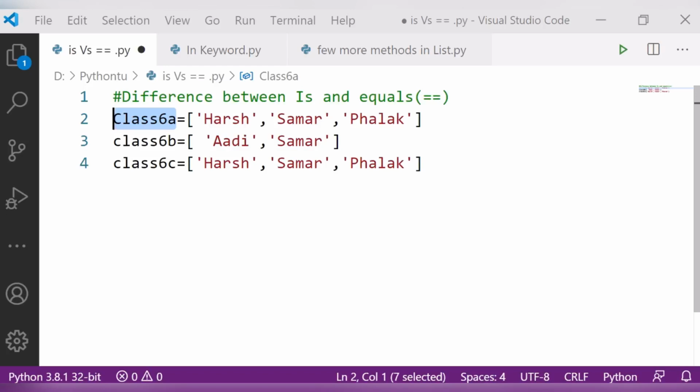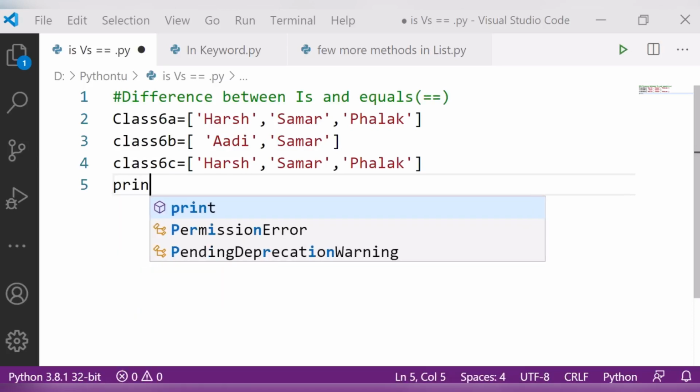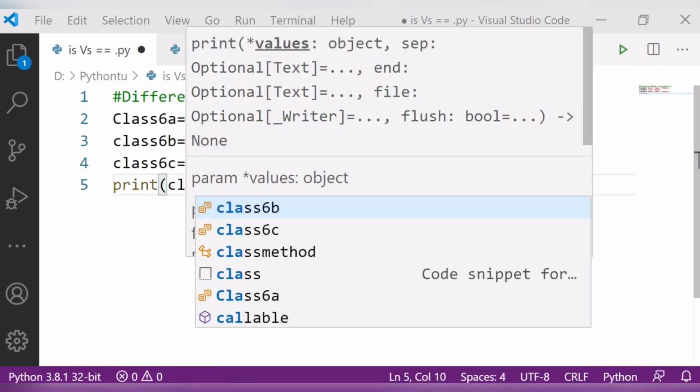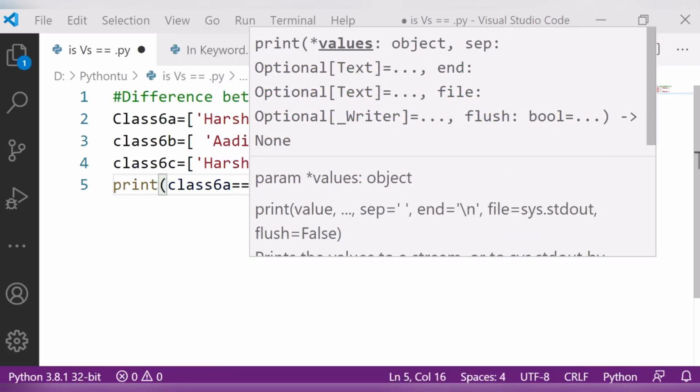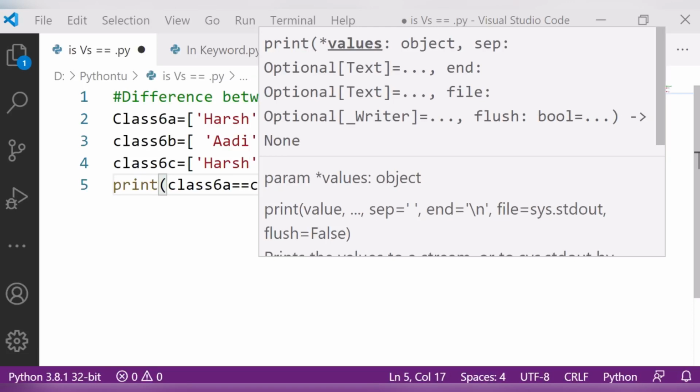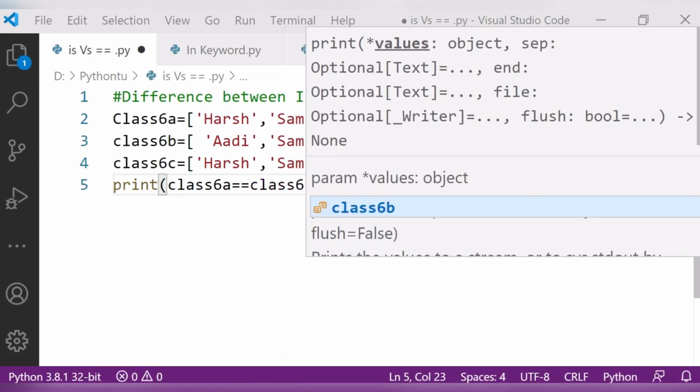Here I have three lists with me: 6A students, 6B here, and 6C here. If I write print class 6A is equal to class 6B, I am checking the values.